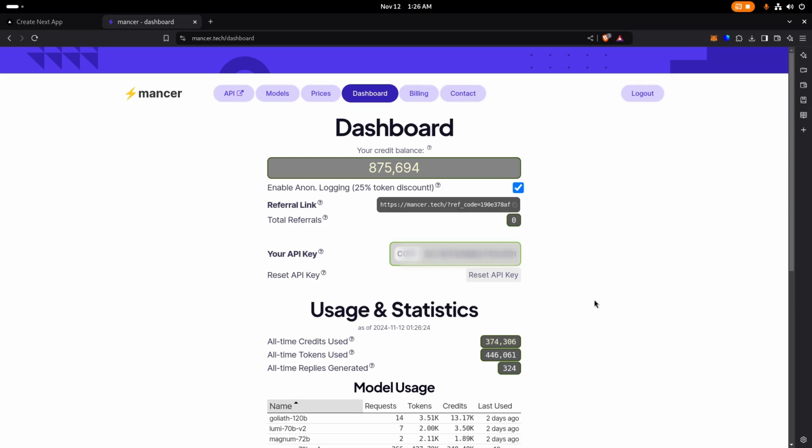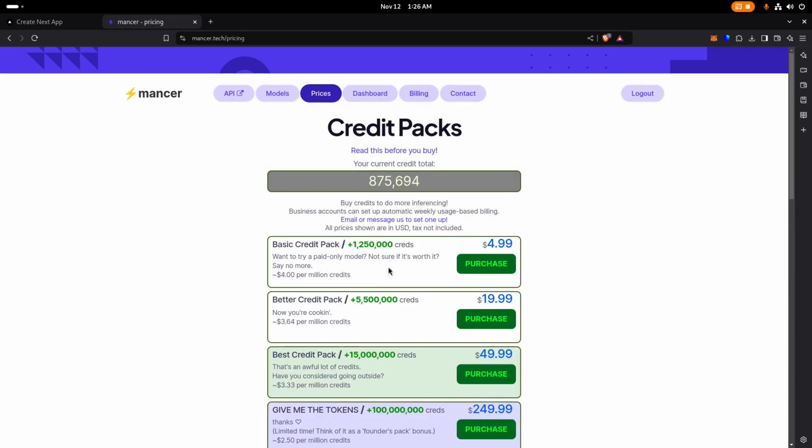Now, before we do that, we do need to get our Mancer API key. So for that, head over to Mancer.tech and sign up. Once you sign up, head over to the dashboard and you'll see that you won't have any credit balance. Now, what I did was I got the lowest package over here, which is $5. That gives me 1,250,000 credits, which is pretty decent.